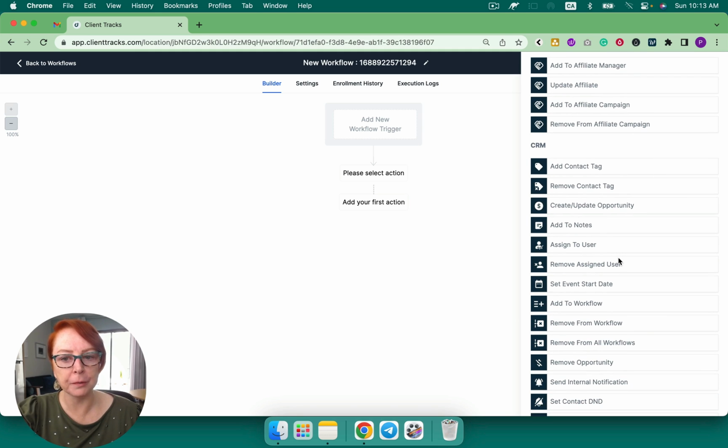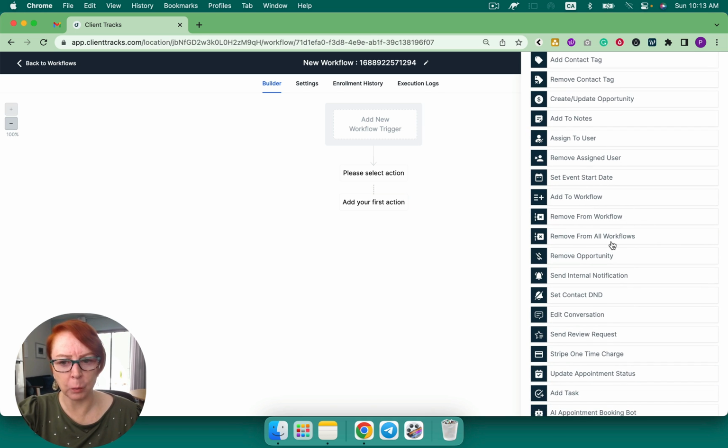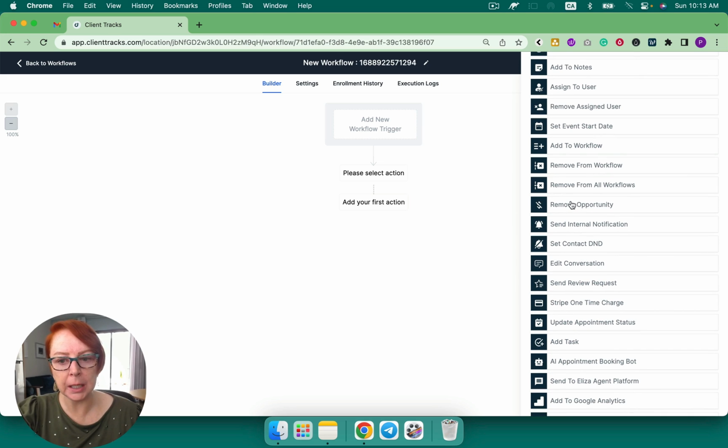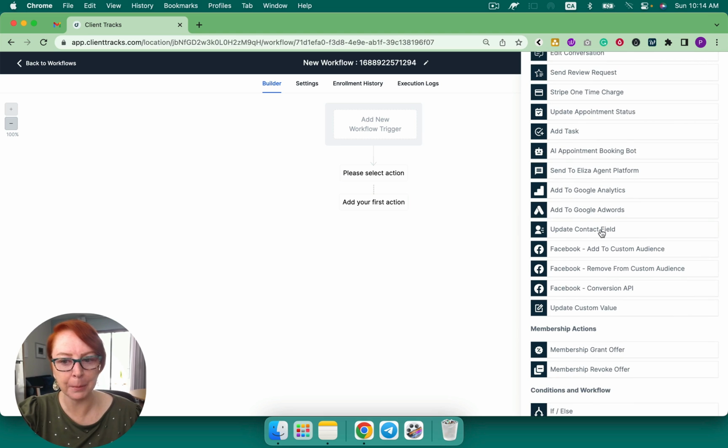And then we've also got some beautiful CRM actions: tags, opportunities, notes, assign to users, remove, set an event date, add and remove from different workflows, remove from opportunities. You can send an internal notification, DND. You can edit conversations. You can send requests, Stripe, update appointment status, tasks, Eliza, AI appointment bot, analytics, AdWords, update a contact field when something has happened, Facebook, and a custom value.